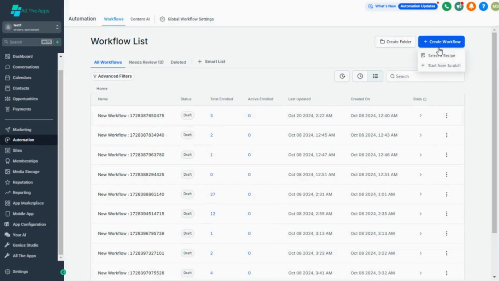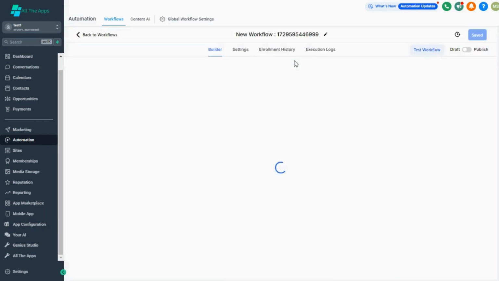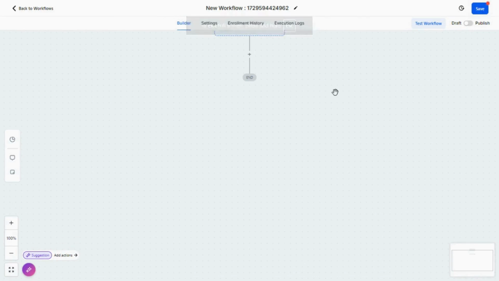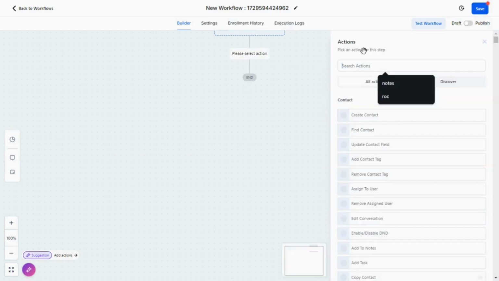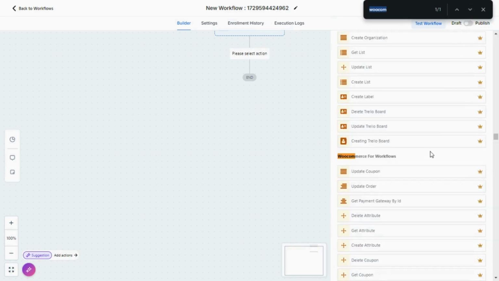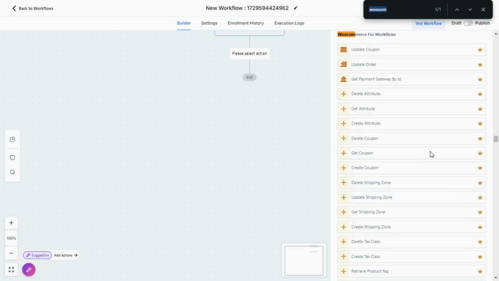and create a workflow to check whether the actions are working correctly or not. Start from scratch. Here we are in the workflow now, and we have to create a new action. Find WooCommerce. These are the options for the actions we can create in the workflow builder and apply in our workflows. So let's just pick any one.